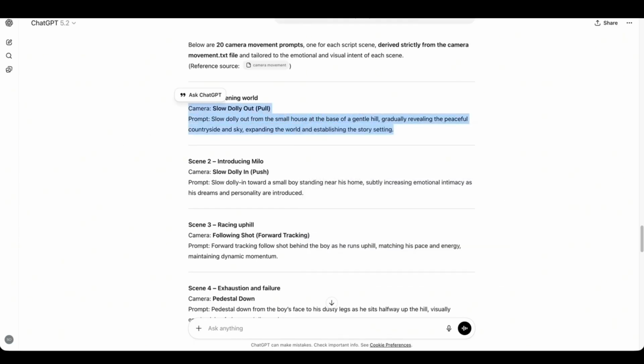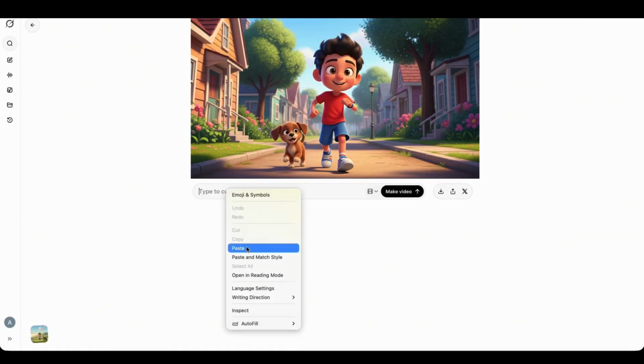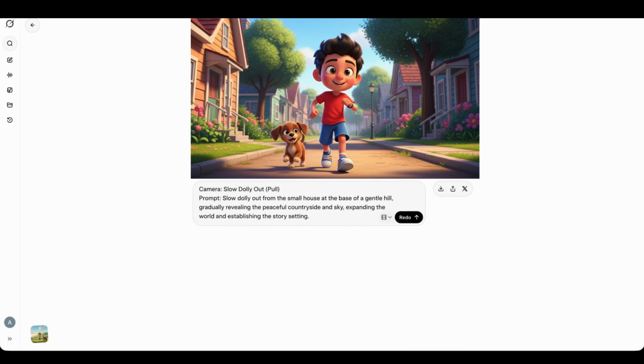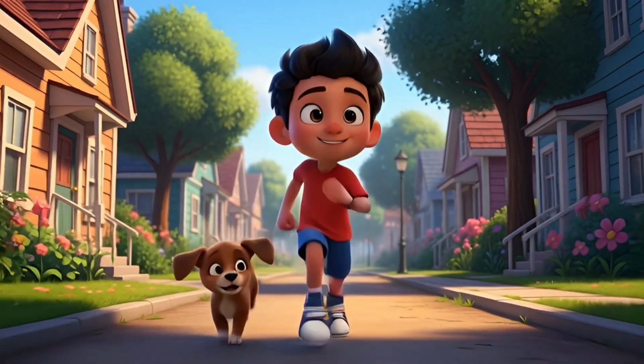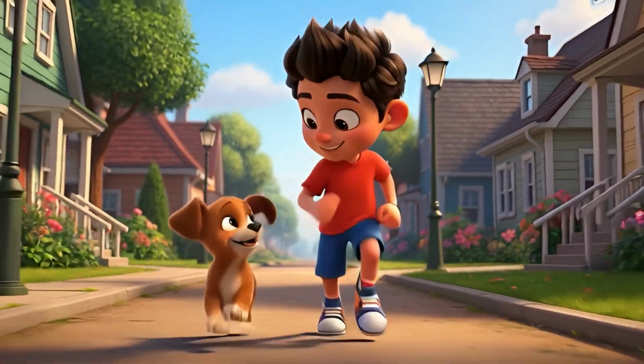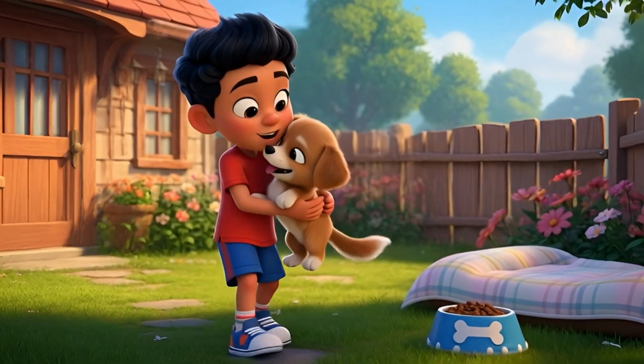Then I return to ChatGPT and copy the first prompt. Inside Grok, I upload the first image, paste the camera movement prompt, and click Generate. The result looks excellent. I repeat this process for all 20 scenes. Each scene now has smooth cinematic camera movements.